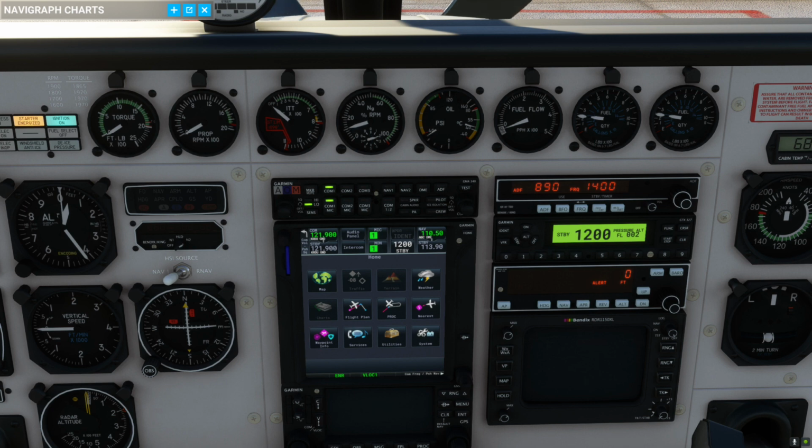Which is... now. Now I'm watching ITT to make sure it does not end up near that red area. I keep my hand on the fuel condition lever, so if it does get that close to that, I'm yanking it. Or if the oil pressure doesn't come up. So now I'm waiting for a green oil pressure, and then 52. There we go. We can turn off the starter.